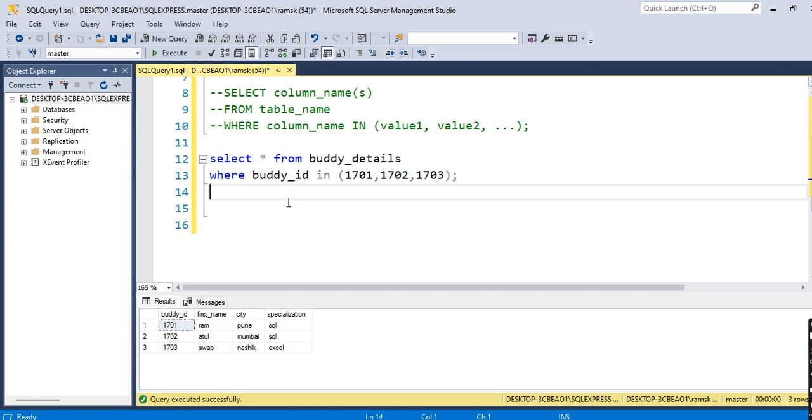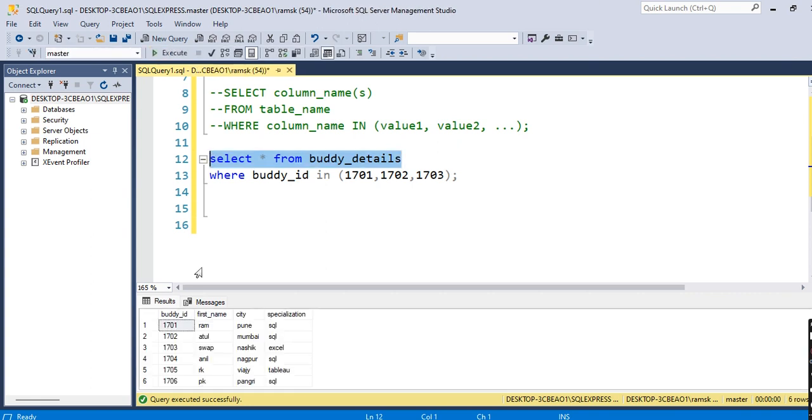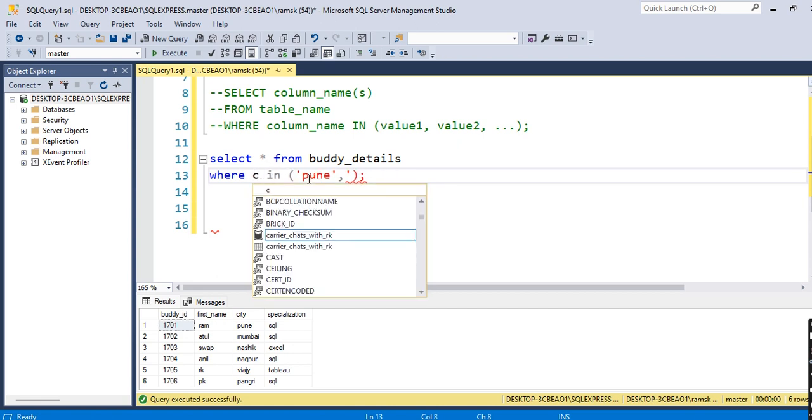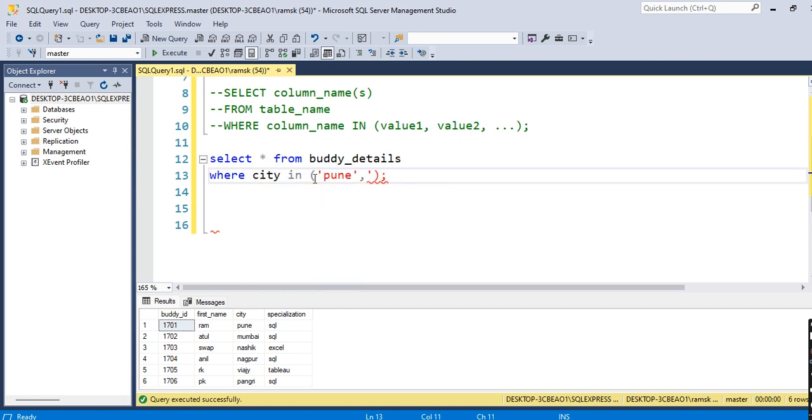So likewise, suppose I want the people who live in Pune and Mumbai. Okay. So now what I will do, I will put the cities WHERE city IN Pune and Mumbai, and I will complete this query.